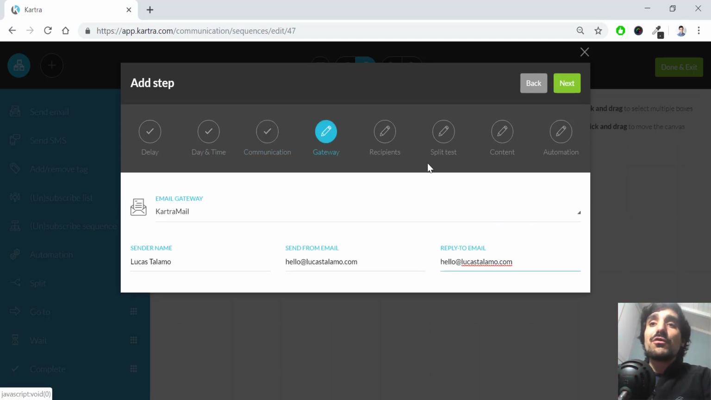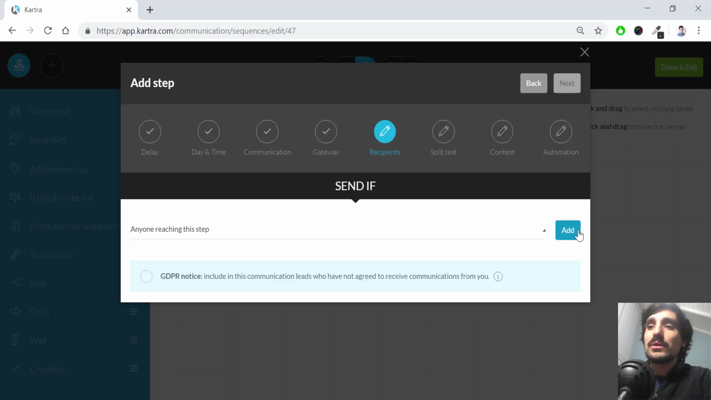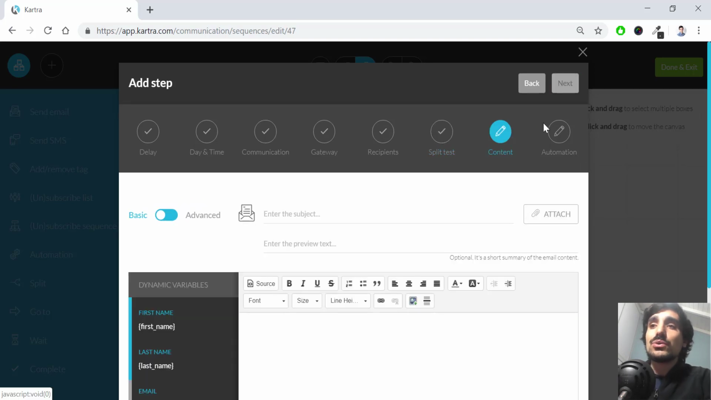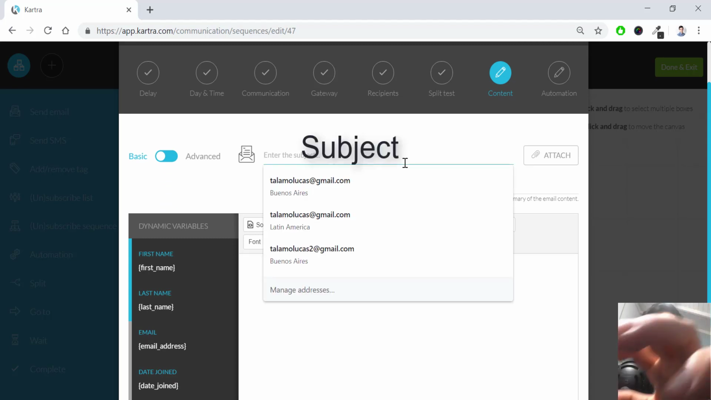In the following step, you configure the gateway. I have shown you this already in the membership sequence. Simply here you put the sender name and from which email you want your leads to get the email, and the reply to email in case they want to reply to your communications. Next stage is recipients. I always put here anyone reaching this step to make things easier. I hit next. Split test, no, it's a single email. I don't want to split test it. In the following stage, we find the content. I've shown you this already in the membership video.